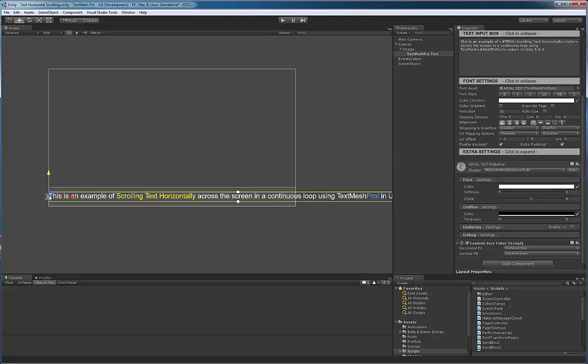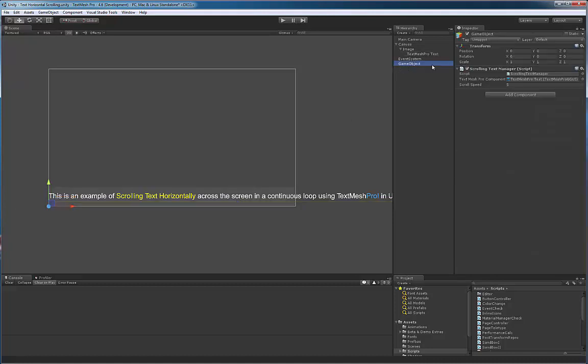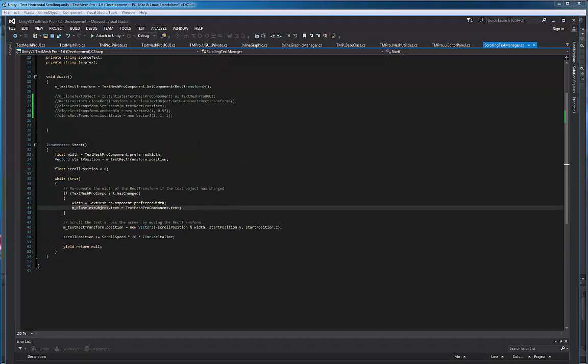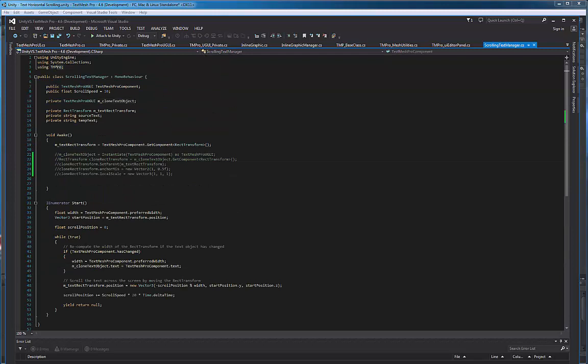use a script to move the rect transform to the left. I added an empty game object and created a small script here. It has two public fields. One is going to hold a reference to our TextMesh Pro object, and the other one is just the speed. Let's go take a look at our script. Since we're using TextMesh Pro, we're going to reference the namespace of TextMesh Pro. Then there's our two public fields. One's going to hold a reference to the TextMesh Pro object. Then in Awake, we're going to get a reference to the rect transform of the TextMesh Pro object.